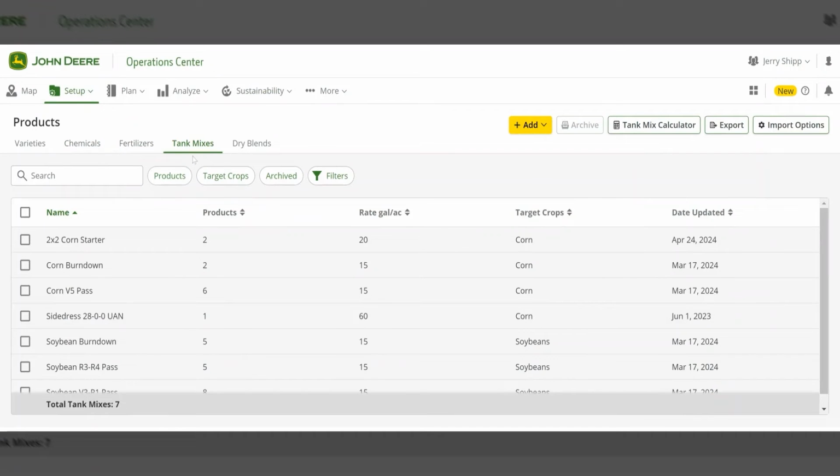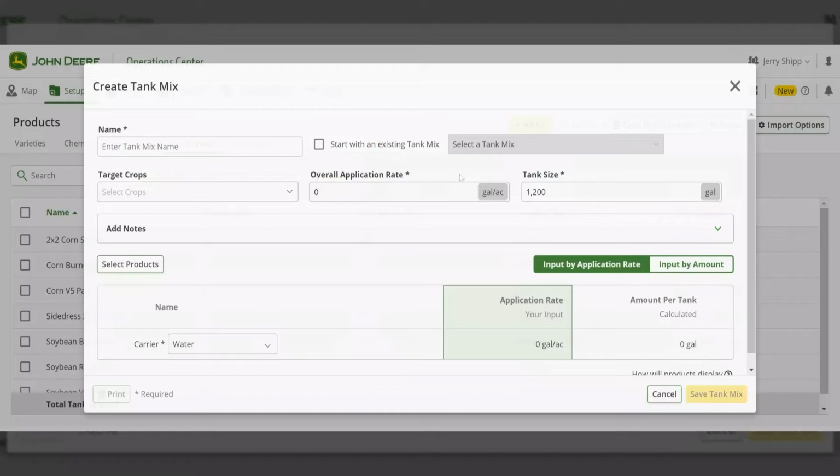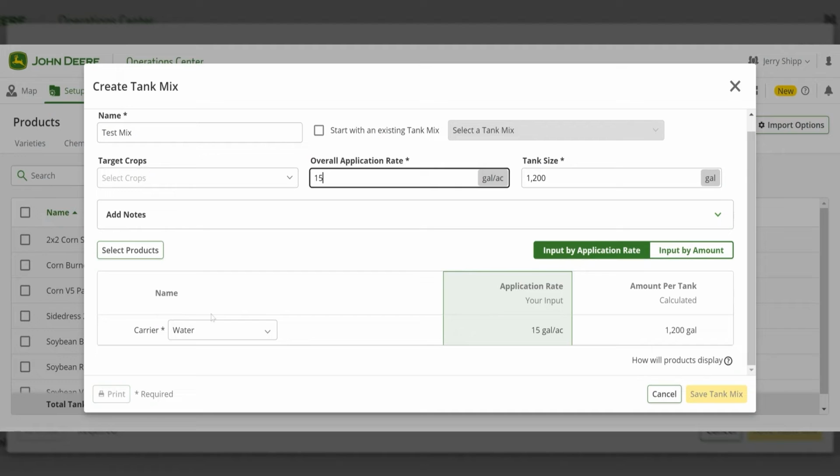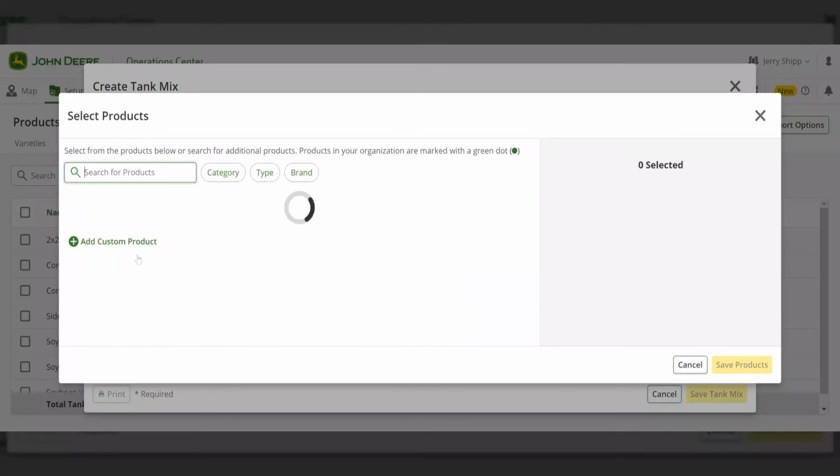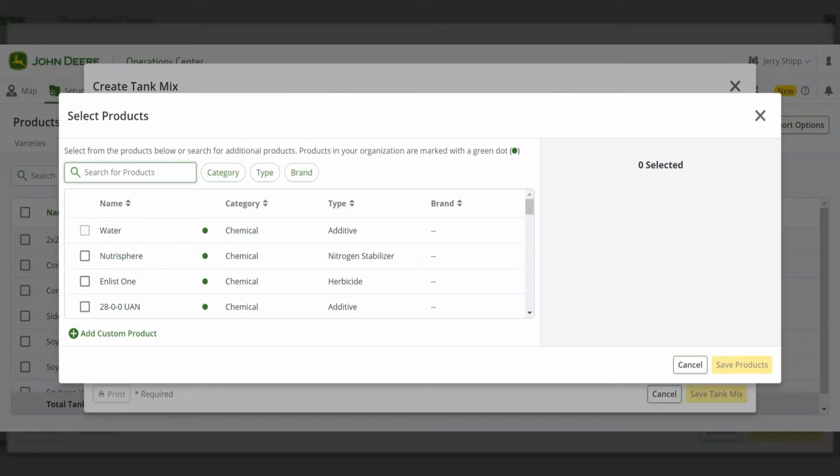If you do your own spraying, setting up spray tank mixes ahead of time is also very useful. You can go in and add a new tank mix, select a name for it, tell it target crop, overall application rate, tell it the main carrier for that tank mix, and then go ahead and select products out of your list. So you will want to add your products before you set your tank mixes up.